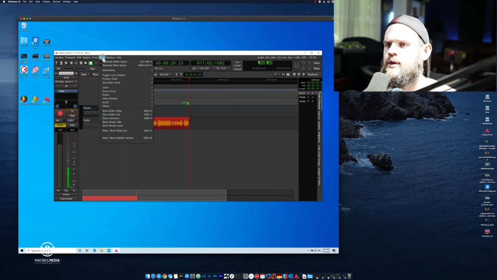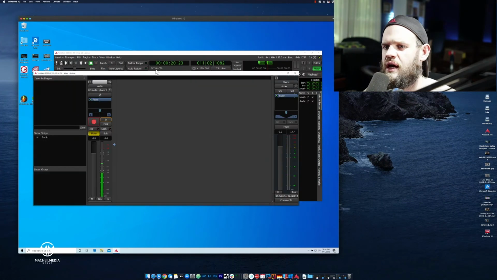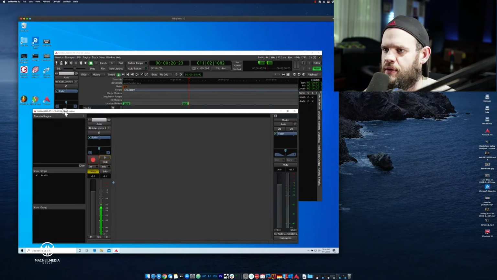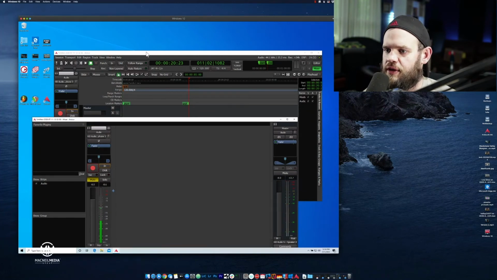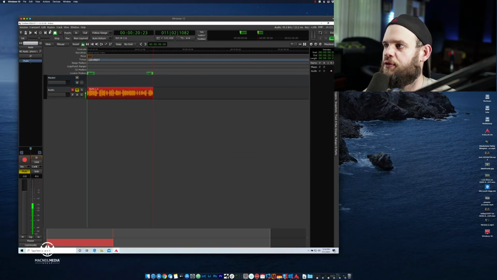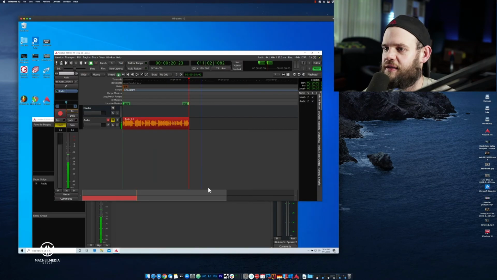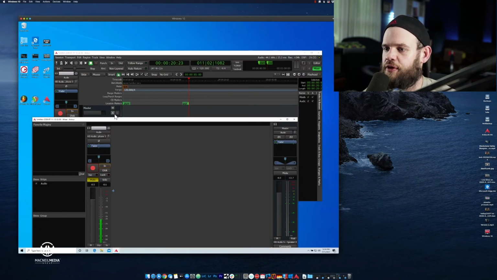So now I can go into window here and say show the mixer, and now the mixer opens in another window, and it's a mixer like you'd expect to see. Oop. It's just split into two different windows. It's not docked in there. And we can add another track and we'll see it pop up in the mixer.